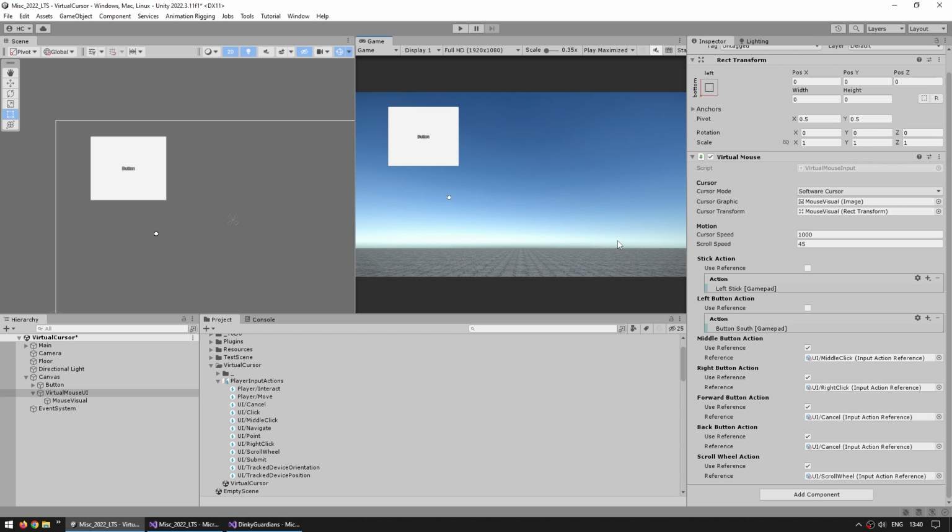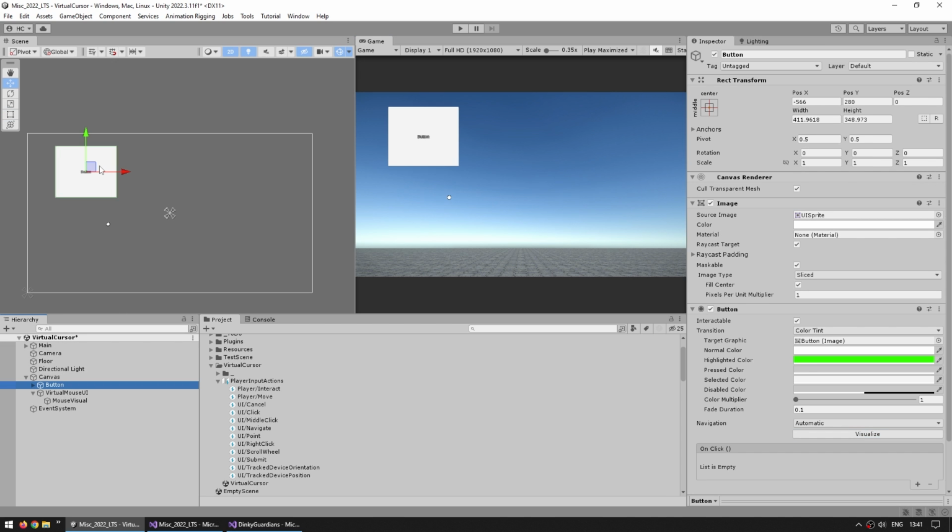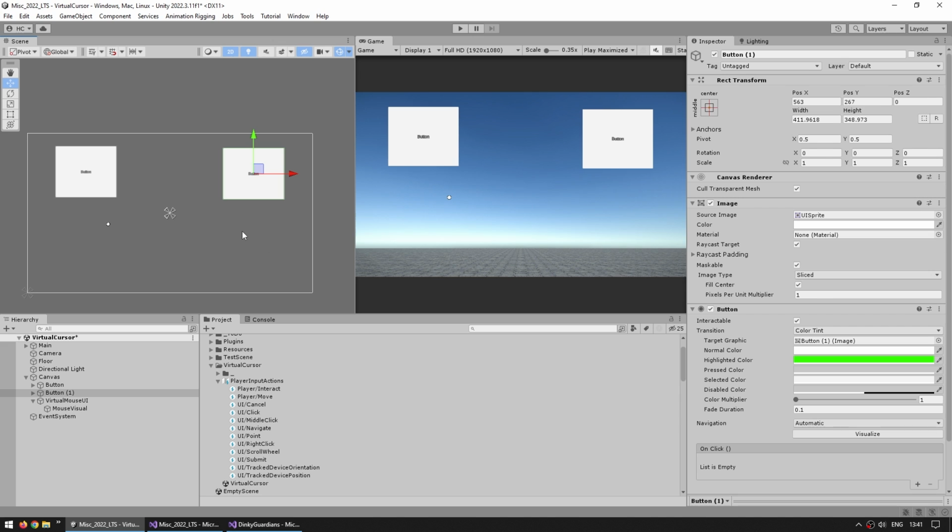Now the next issue is potential conflicts with the menu navigation. Like I said in the beginning, there are two ways to handle menu controller support. It's either with a virtual cursor or the navigation system. If you don't even know what it is, you can basically look at any button. Let me actually just take this button and duplicate it and put another button over here off to the side.